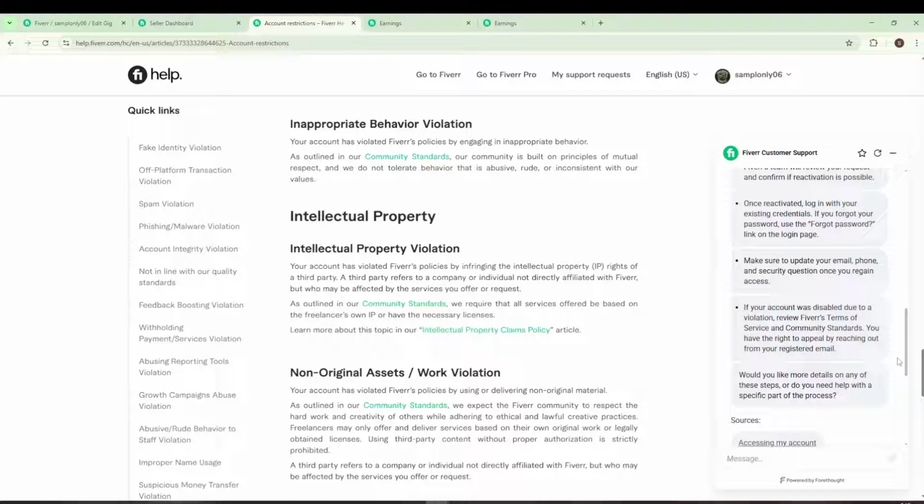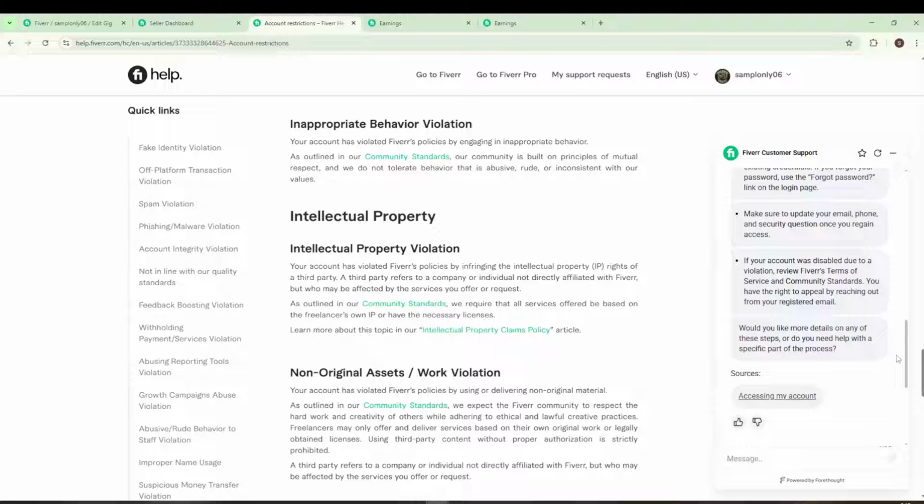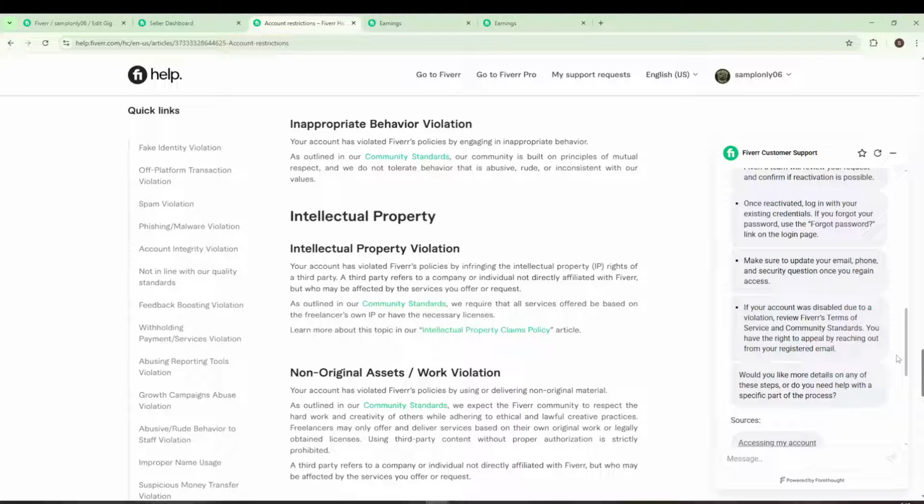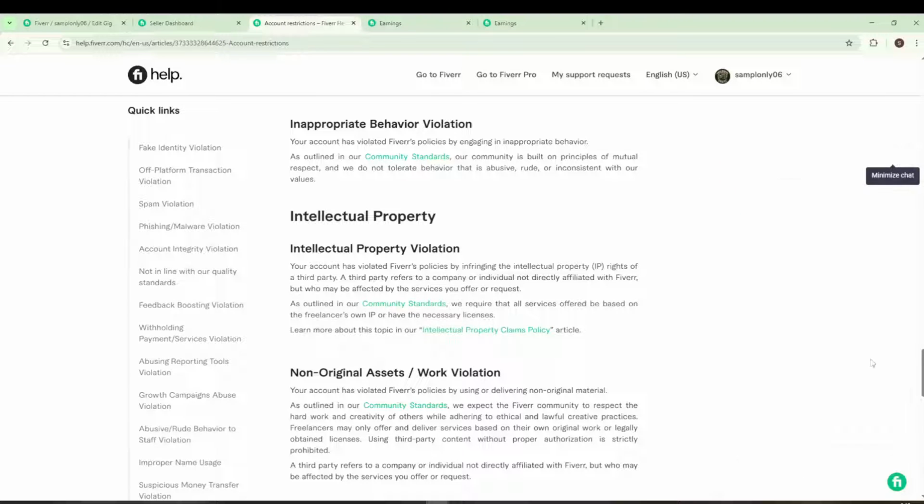If you prefer to ask questions directly to Fiverr's AI customer support, Vivi, you can do so by simply clicking the Fiverr icon at the lower right corner of your account page. This tool can be incredibly helpful for any additional queries or detailed steps you may need.